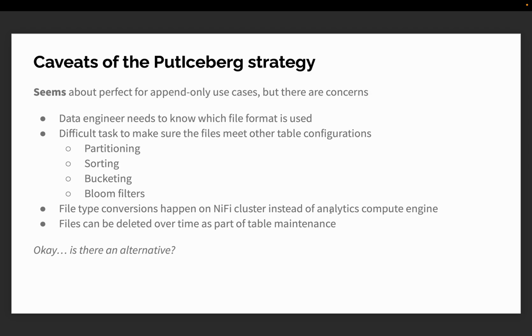Different approaches there, but very likely the data engineer is not going to be able to tackle some of the more advanced features that may have been set up by the person who created the table: partitioning, sorting, bucketing, bloom filters, all that kind of good stuff.